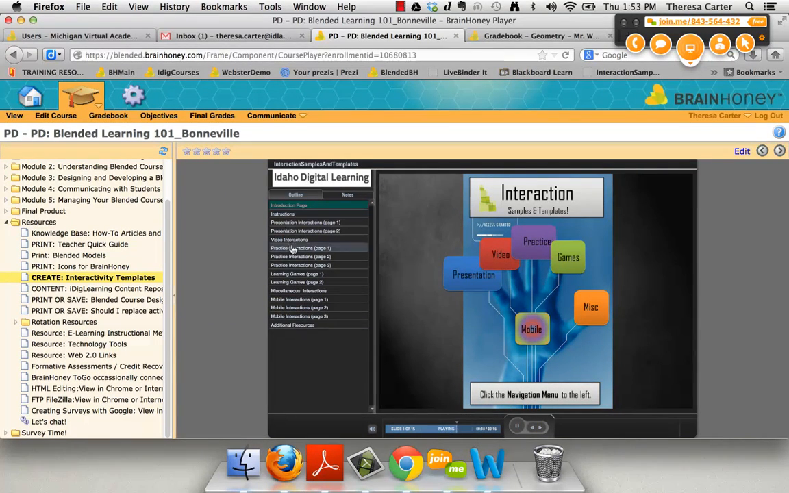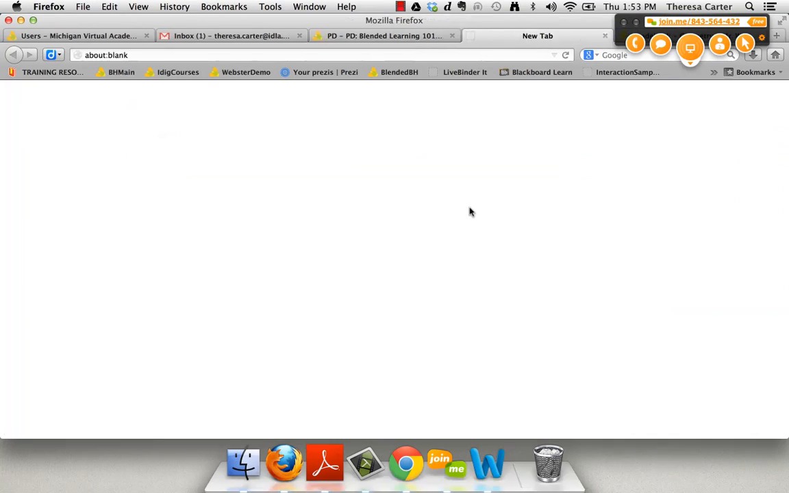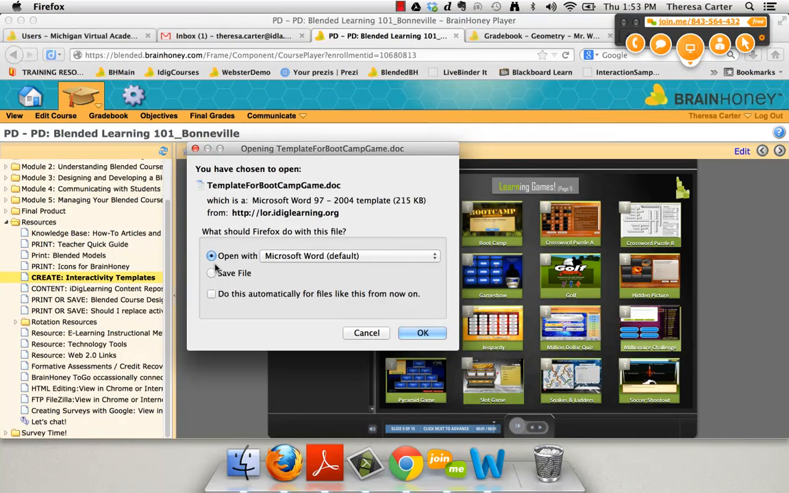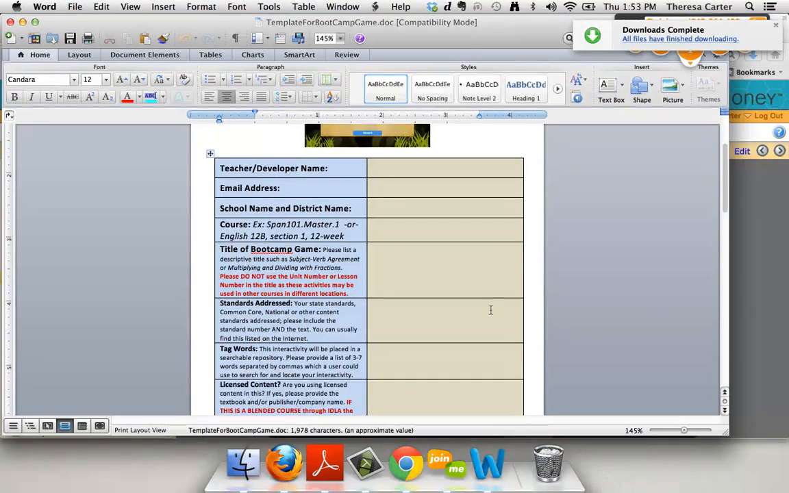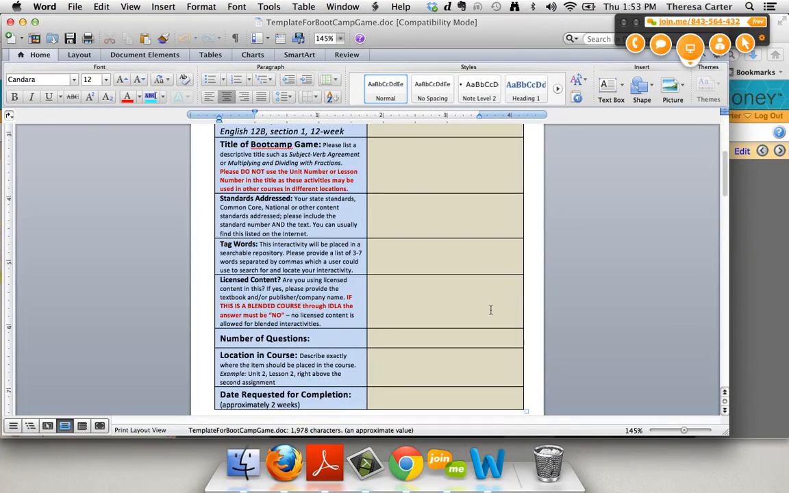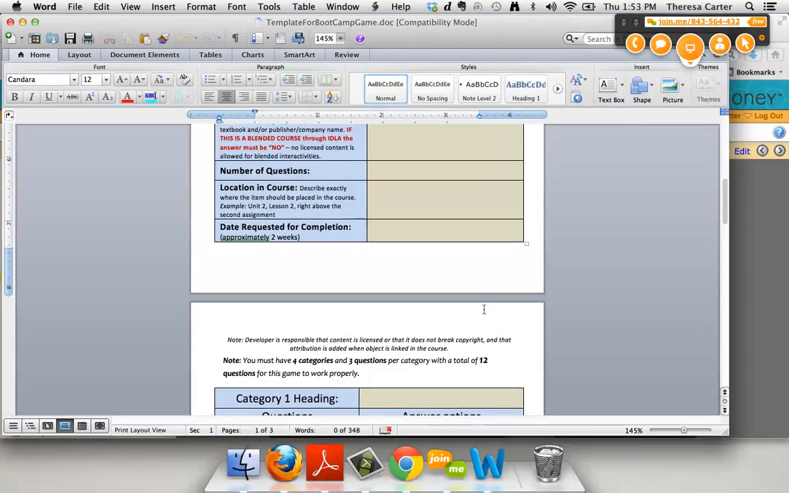They can go through here and they can search, and let's pick learning games. And can you see the gray square in the upper left corner that says, okay, so that's a template. Let's pretend that they really want to build their own interactive. They can open up that template and they fill out all the information for this. It tells what standards are addressed by this. They answer all of these questions.